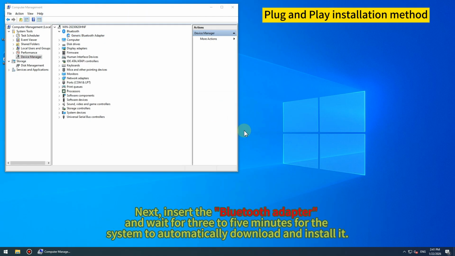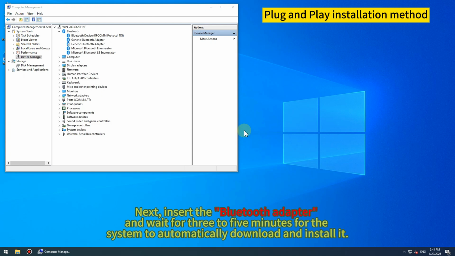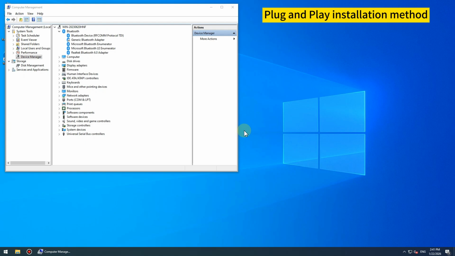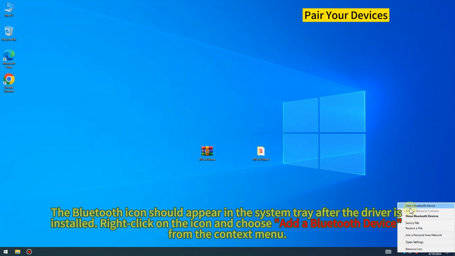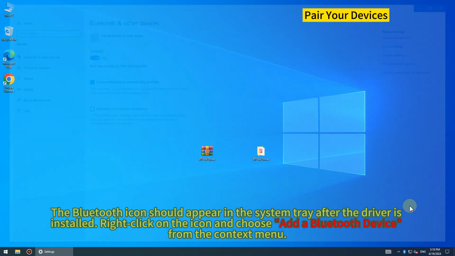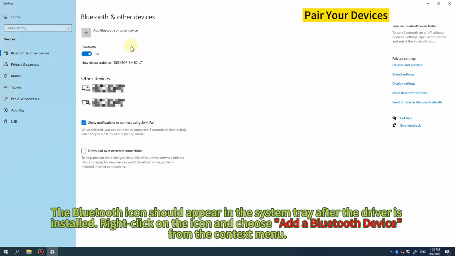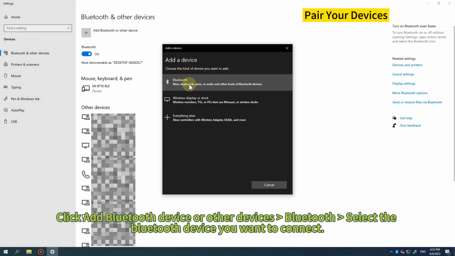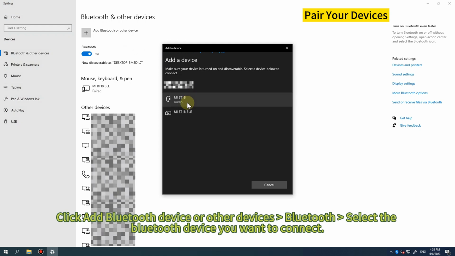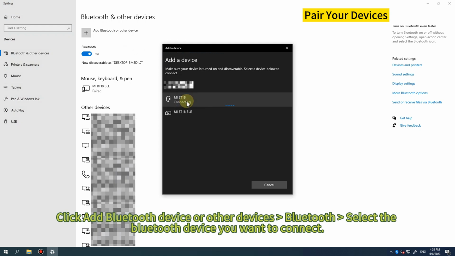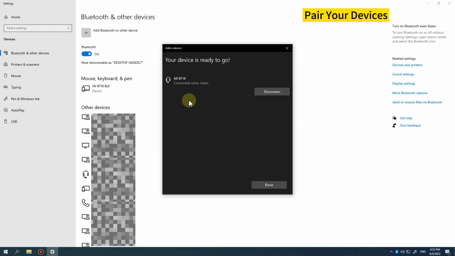Next, insert the Bluetooth adapter, and wait for 3 to 5 minutes for the system to automatically download and install it. The Bluetooth icon should appear in the system tree after the driver is installed. Right-click on the icon and choose Add a Bluetooth device. From the context menu, click Add Bluetooth device or other devices. Bluetooth. Select the Bluetooth device you want to connect.